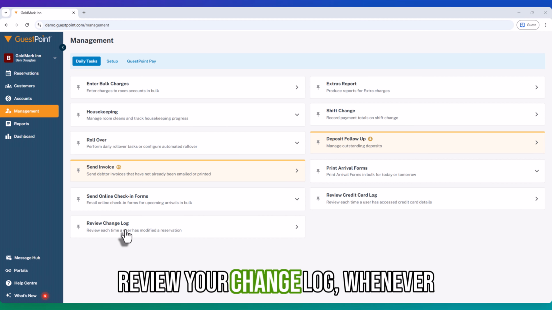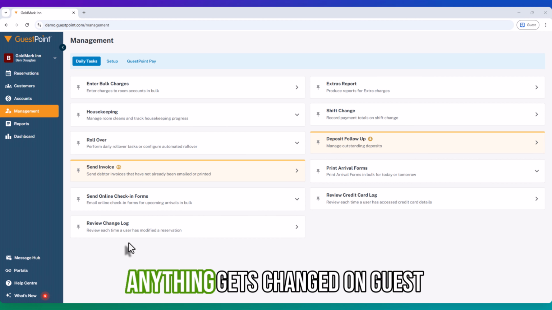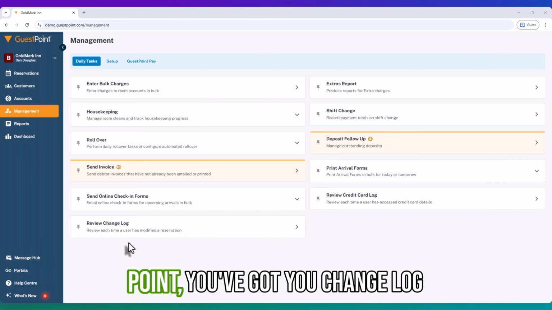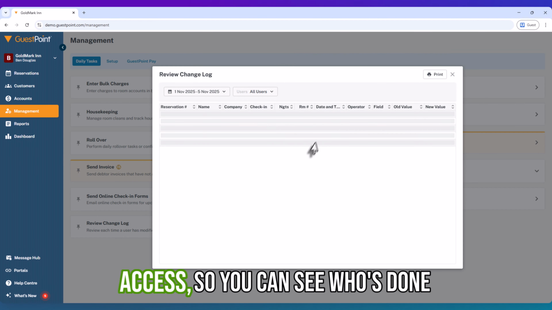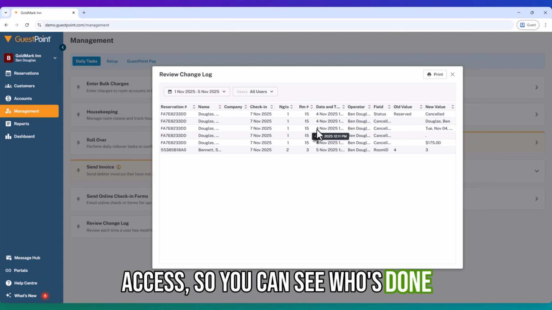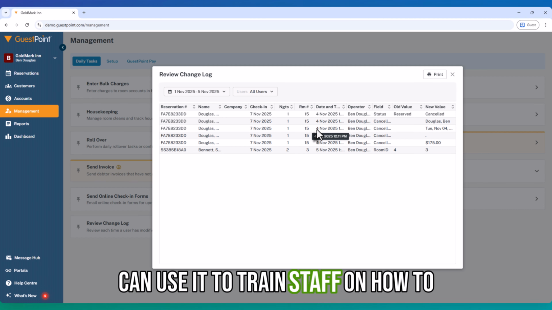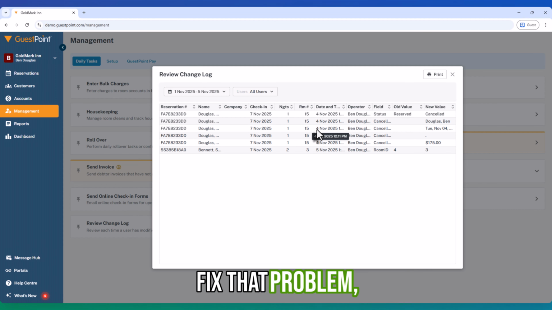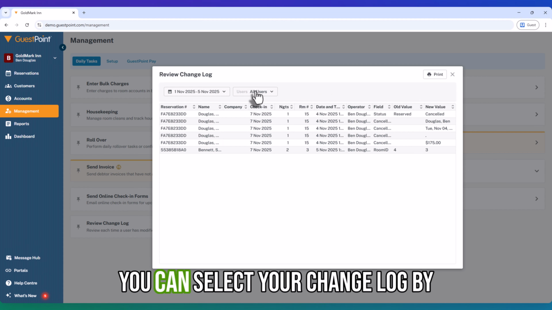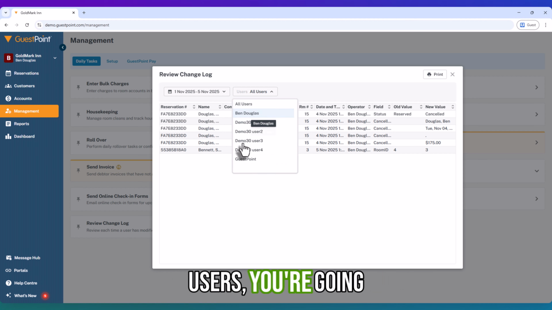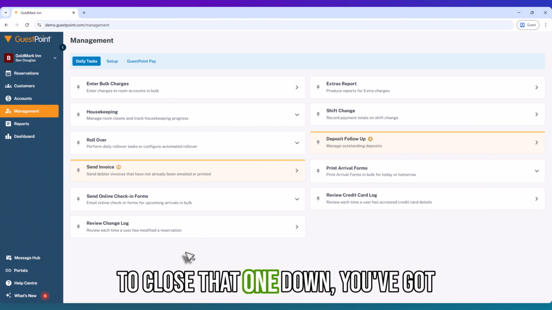You can review your change log. Whenever anything gets changed on GuestPoint, you've got change log access, so you can see who's done that, and if a mistake occurs, you can use it to train staff on how to fix that problem. You can select your change log by users.